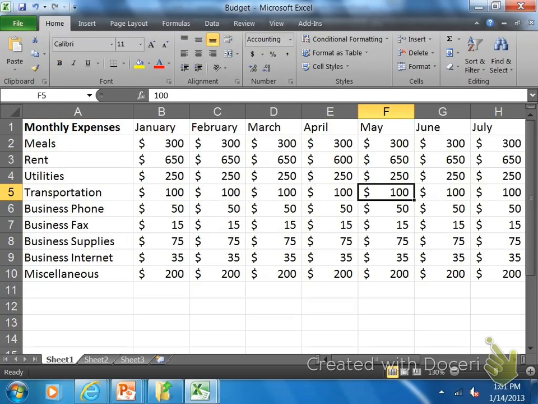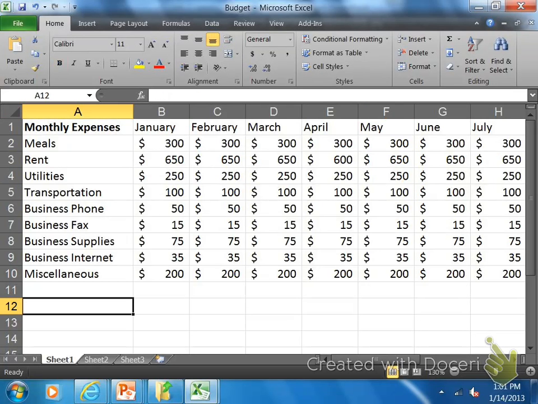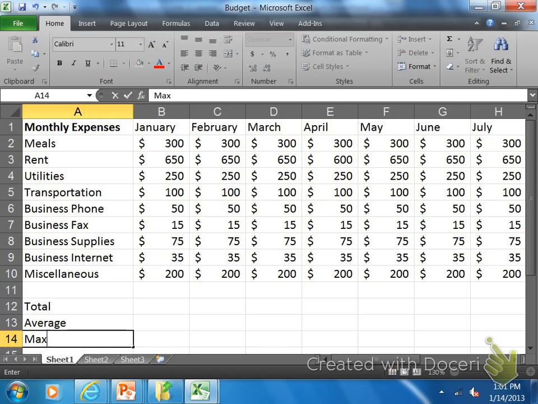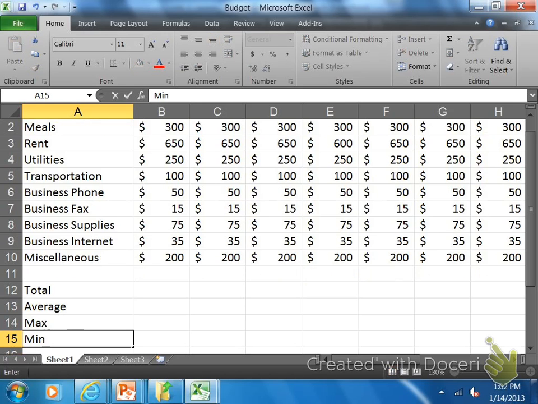All right. So in cell A12, type total. Average. In A13, max. In A14, minimum or min. Now total you should know how to do from lesson 1, but average and max and min may be new. Visually you can see the max and the min, but you will be working with more values in this, and no one wants to do that by eye.